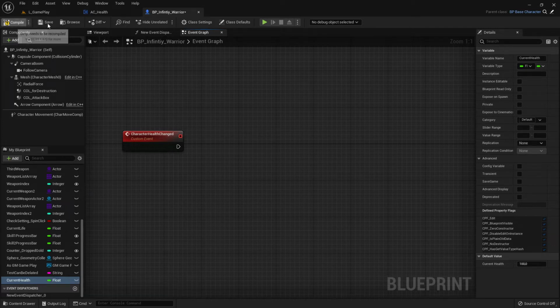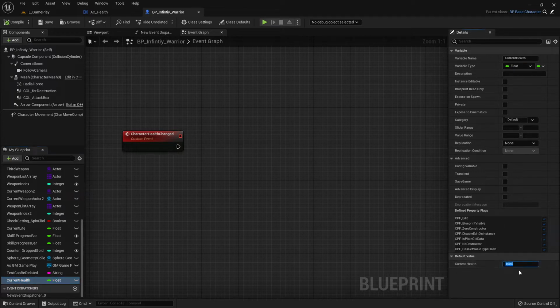After you did this, you compile. Then you select your created health again, go to the right side, and set, for example, a default value. I set a default value of 100 because I make a health system just for demonstration with one variable. Normally you would set up max health, clamp the health, and do a lot of coding here, but I make a very simple demonstration, and that's why I use just one variable.